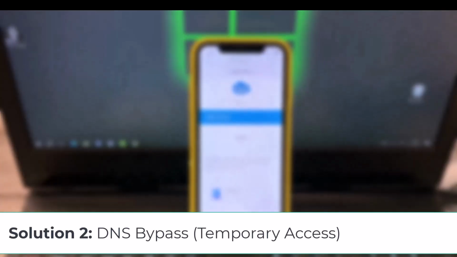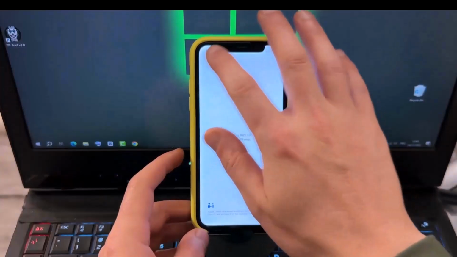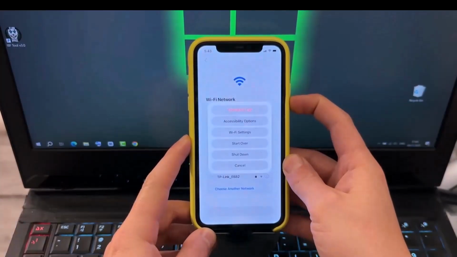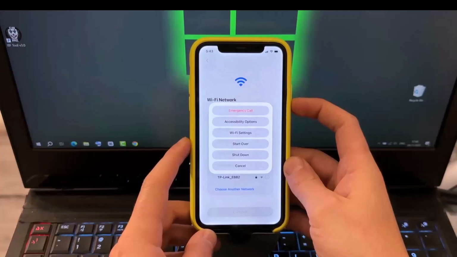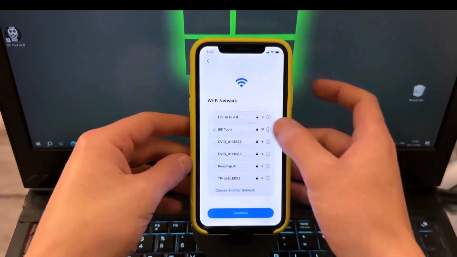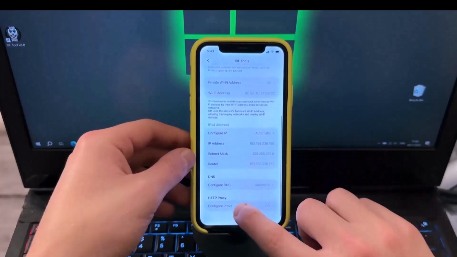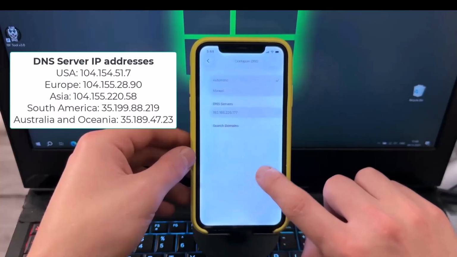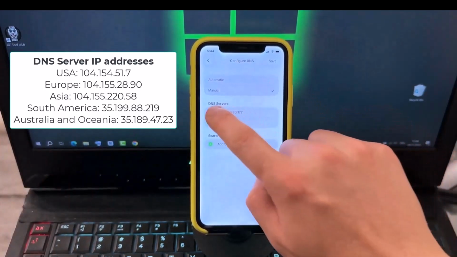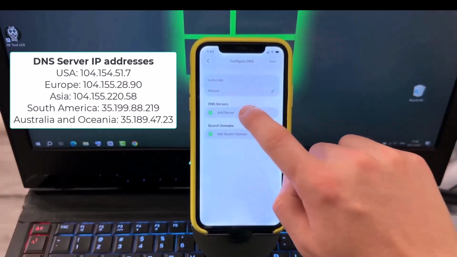Solution 2. Use DNS bypass for temporary access. If you just need temporary access to certain functions on your iPhone, you can try the DNS bypass method. On the Wi-Fi selection page, press and hold the side button to bring up more settings. Then select WLAN settings. The eye icon will appear next to the connected networks. Tap it and scroll down to find DNS settings. Then enter the DNS address to modify the servers based on your region.